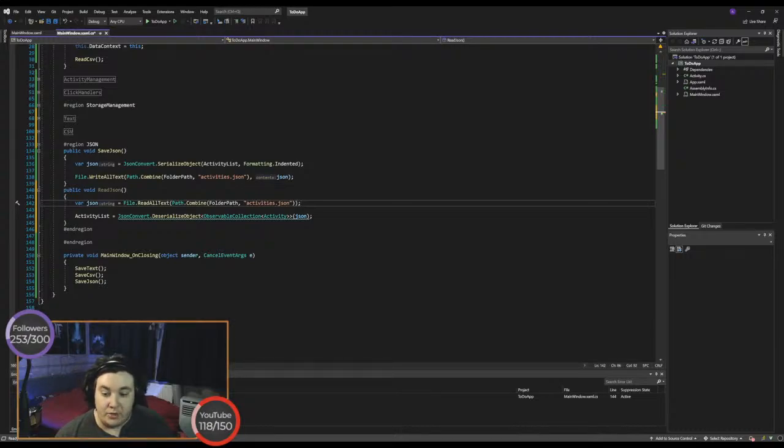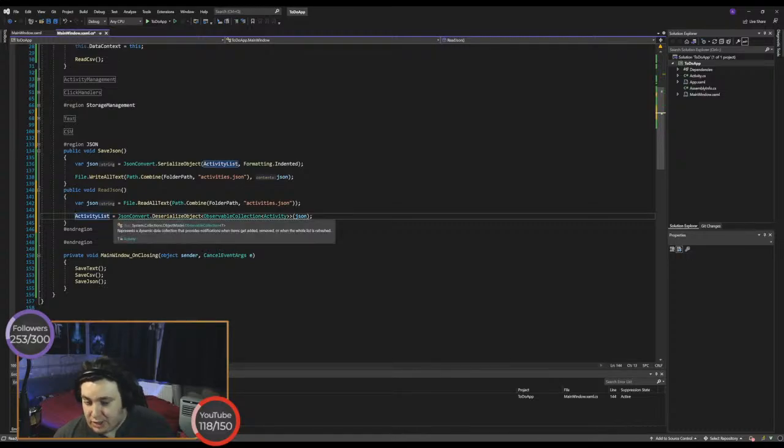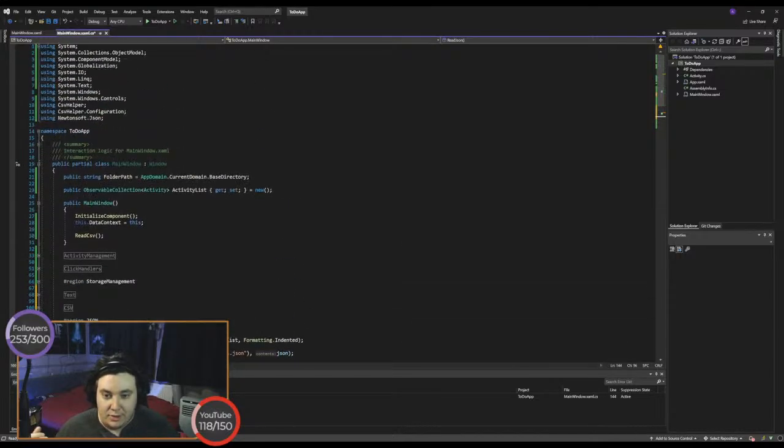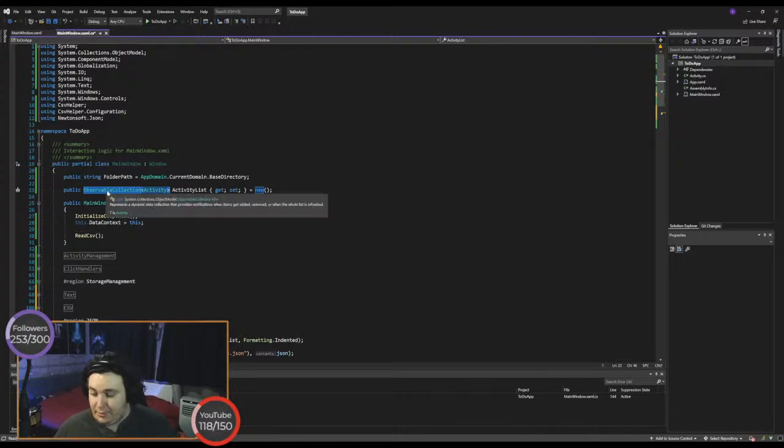There we go. And then on the next line, I've done activity list equals, and then I've typed JSON convert dot deserialize object. So just like above, we did serialize object, we're now doing deserialize object. And then I've done a pair of crocodile brackets. And inside the crocodile brackets, I've typed observable collection, which is the type of our list up above. So you could, if you want, copy the type from our activity list above. That includes the crocodile bracket activity as well, so you want that part too.